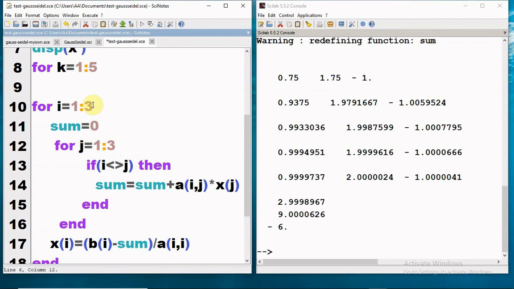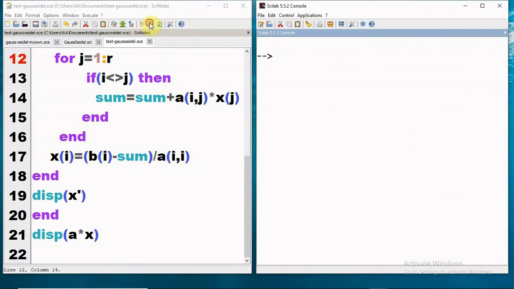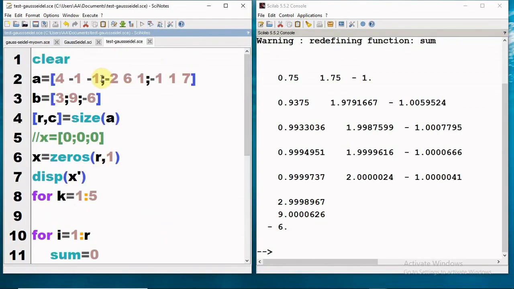And over here, since i will run for the number of rows you have, this has to be changed to the number of rows, and similarly it has to be changed for j. If we make these changes, let us see whether it works for the system of equations. We should get the same result. On execution, we see that we are getting the same result. Now if we change it to any number of equations, it should work.